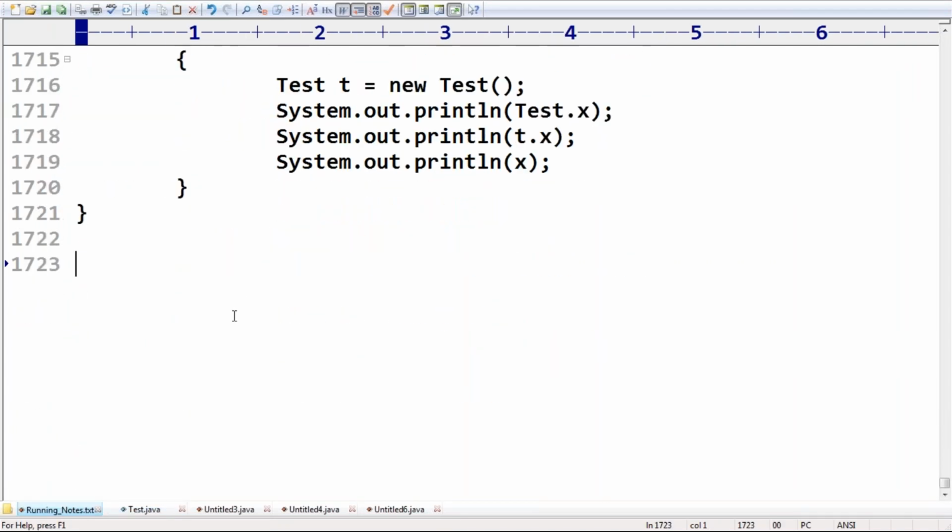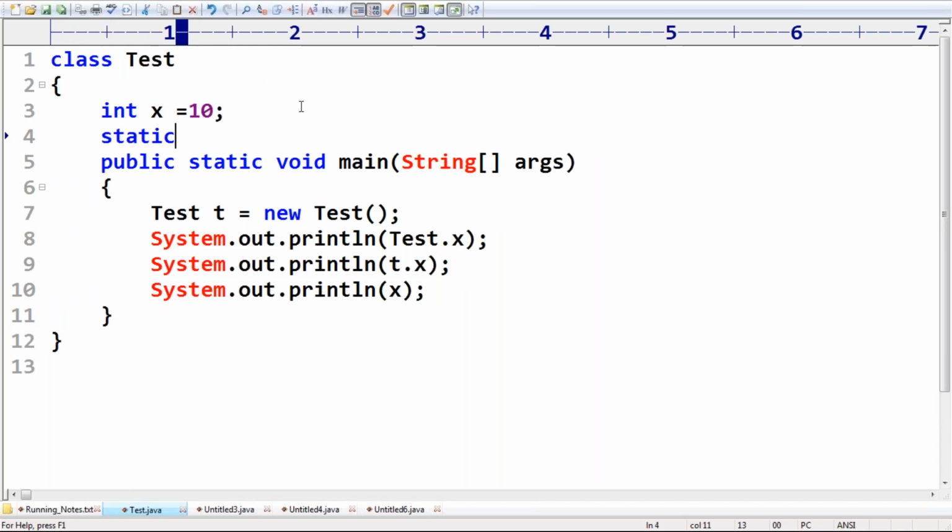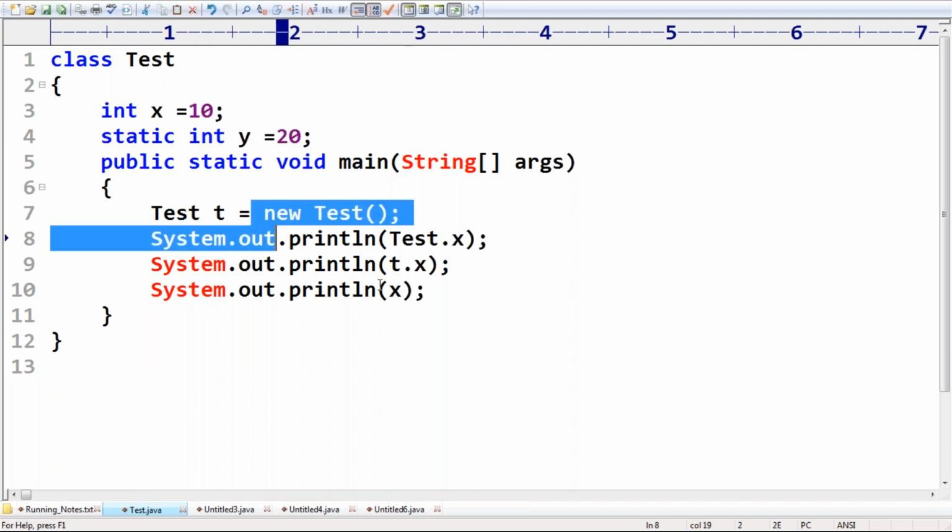Now one small important question I want to discuss. Please take very special care. Here I'm taking int x is equal to 10, static int y is equal to 20. Can you please tell what these variables are? One is an instance variable, the second one is a static variable. Now my question is, listen very carefully, friends.